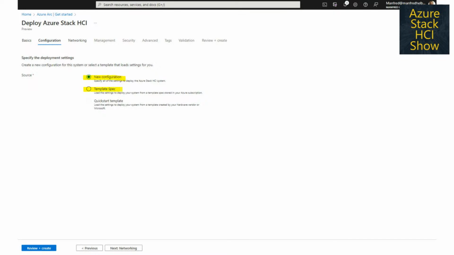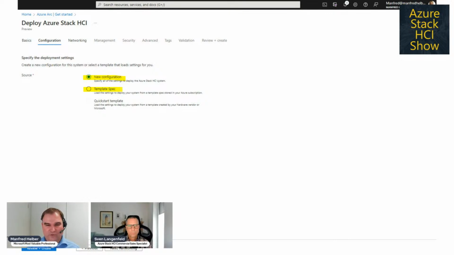This template feature is pretty cool because if you created one cluster for a customer, you could save this template and use it for the next customer and the customer after this and so on. And you only change maybe the IP addresses in the template and the server names. So you don't have to click through the whole wizard here again. You use this configuration file.